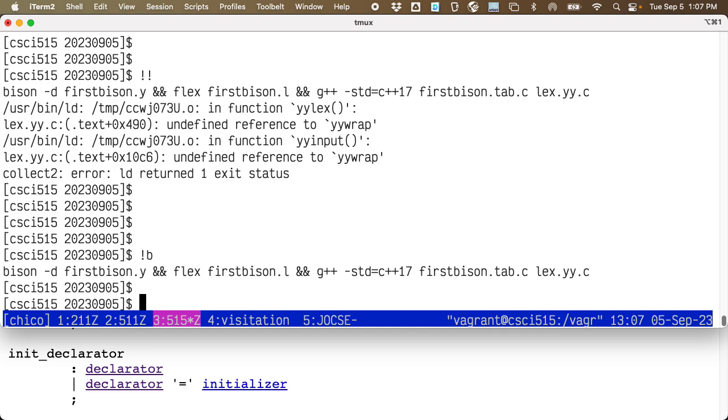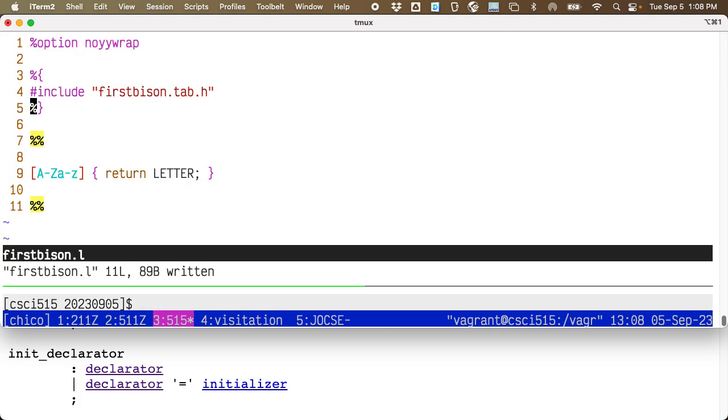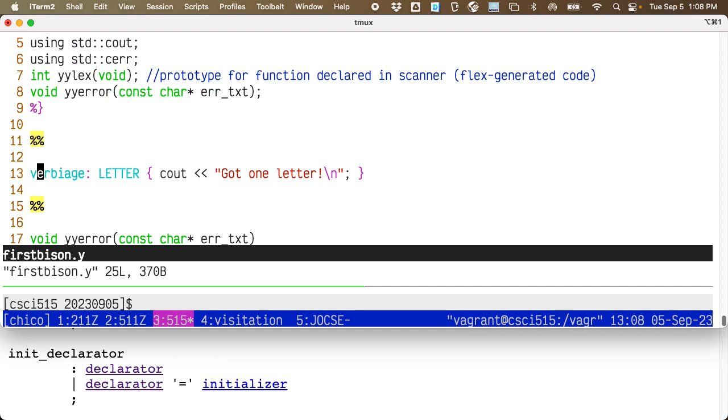All right, so let's look at our scanner. I'll look at it over here. This is our scanner. Whenever it encounters a letter, we get letter as a terminal token. Looking at our parser, our grammar says it will take a letter, and when it encounters a letter, it will run the action that I've described, and then it will do a reduction to this non-terminal token. That's my grammar.